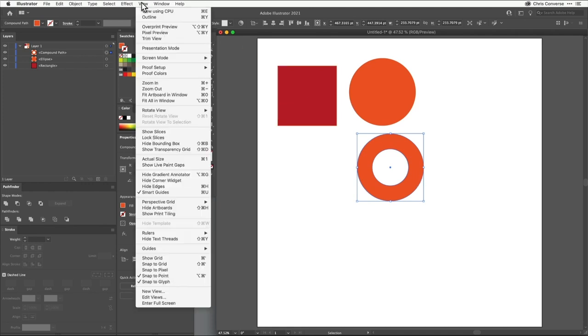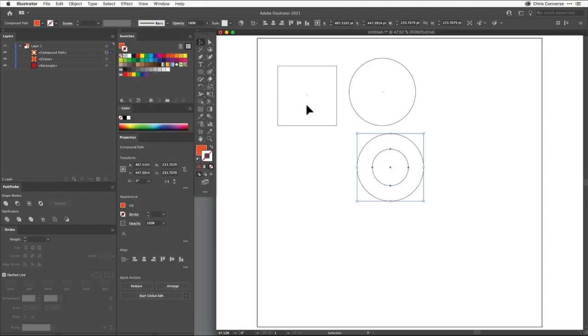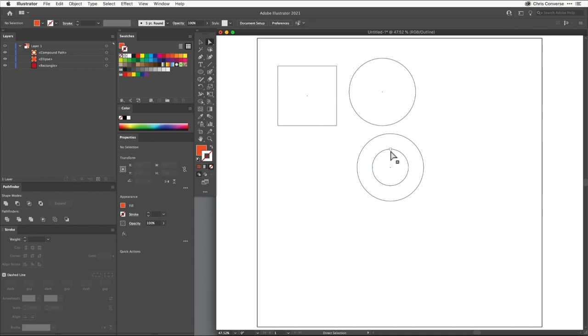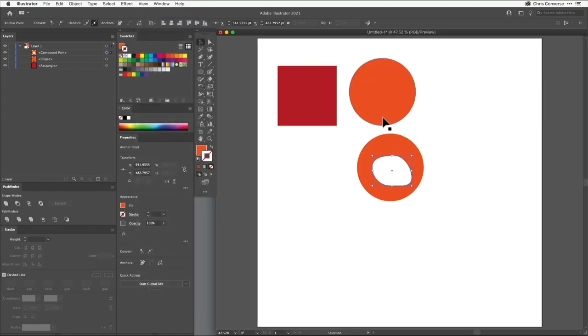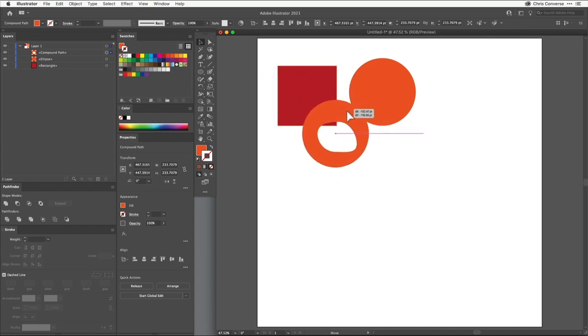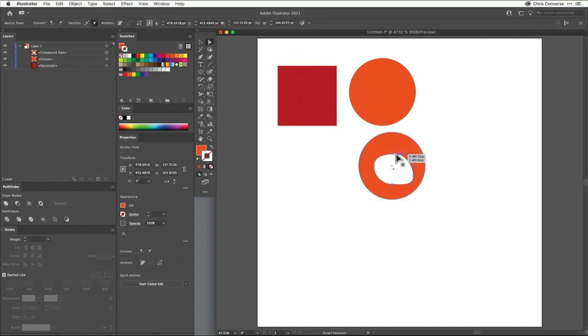However, if I come back up to my View menu, let's go to Outline, get my Direct Selection tool, I can still come in here and change the individual paths in here. So if I created a shape like this, went back to Preview, and move this again back over the rectangle, you can see that that shape has now been modified based on all of those vectors.